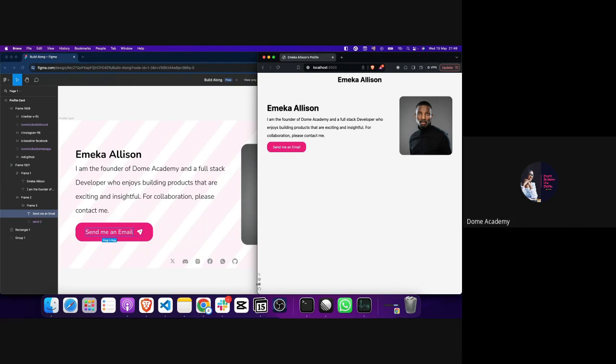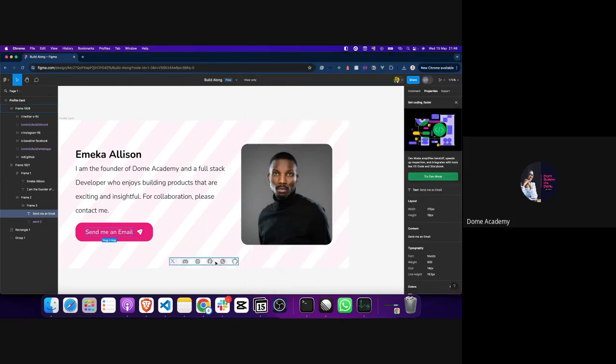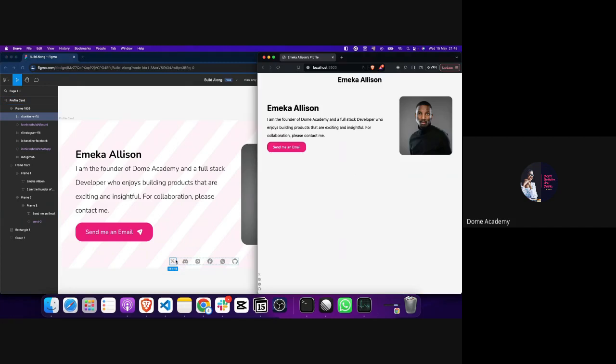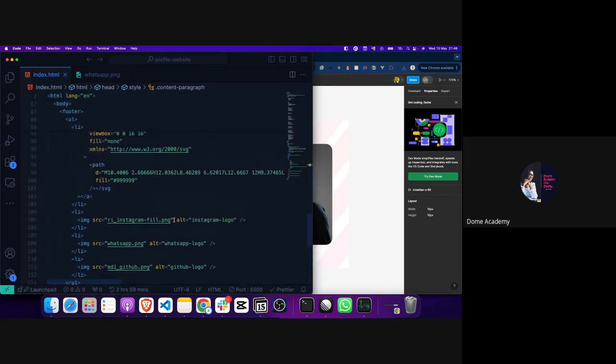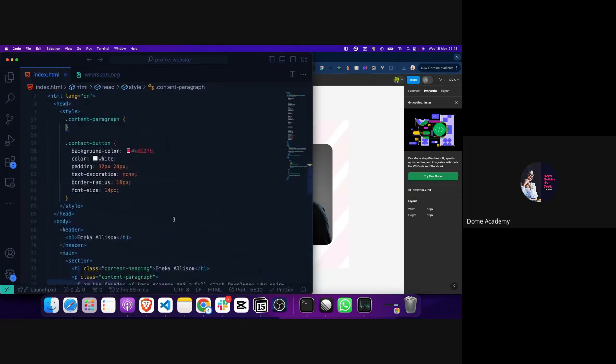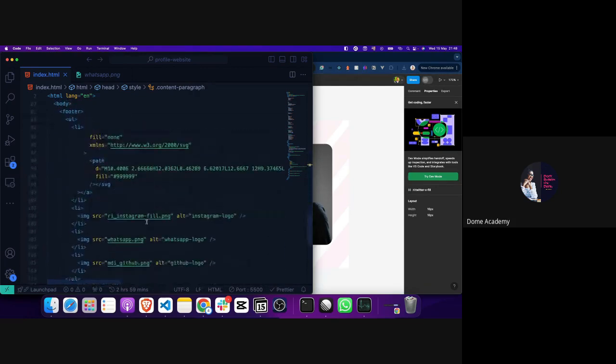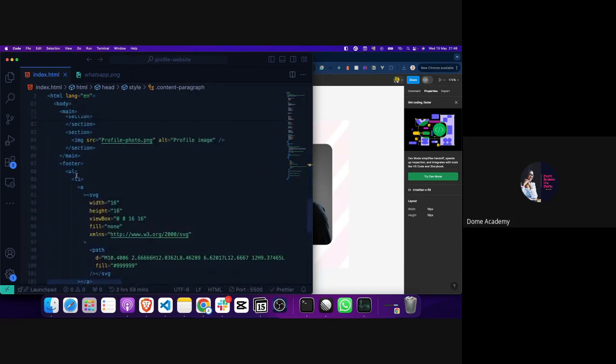Now let's work on this last guy. I want to work on each and every one of these to make sure they look quite nice. So we want to work on each and every one of them. So what I'm going to do is use the class of social links.